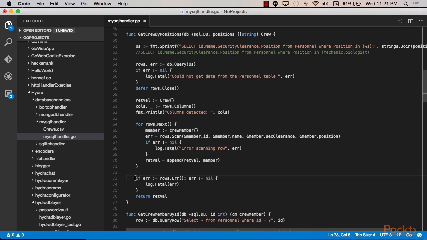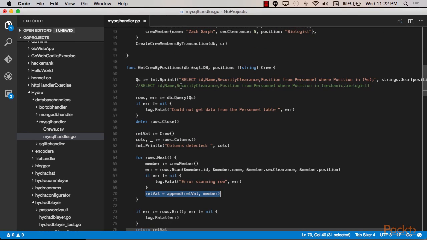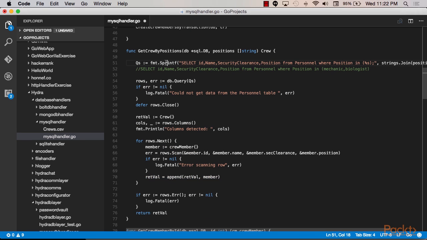So when the for loop is done, we can call a method called rows.Err, which will let us know if any errors were encountered while we were iterating through our result sets. If any errors were detected, we would log them, then exit using log.Fatal. Otherwise, we would return readVal, which is basically the list of crew members which we have collected from the result set. Perfect. And that's how we can run a query using the database SQL driver and then iterate through it using rows.Next and rows.Scan.